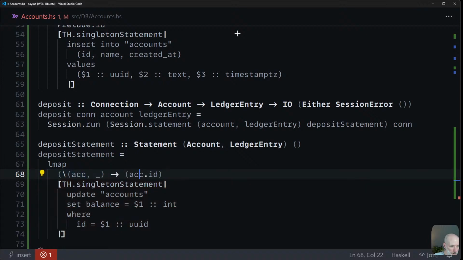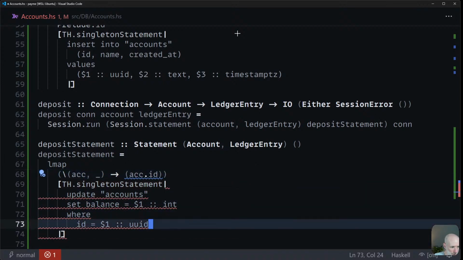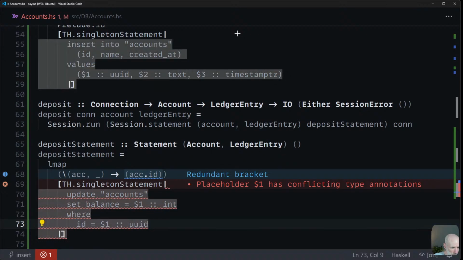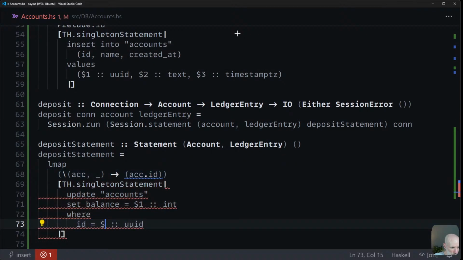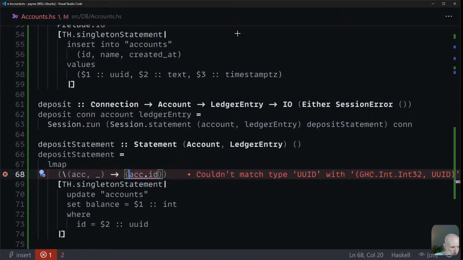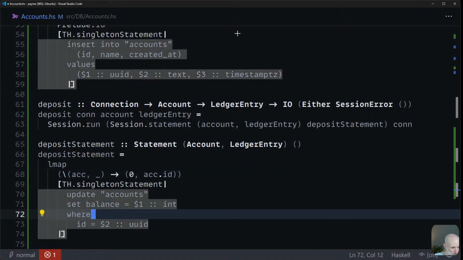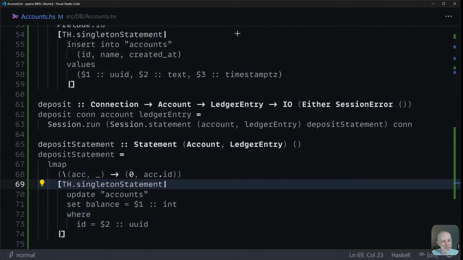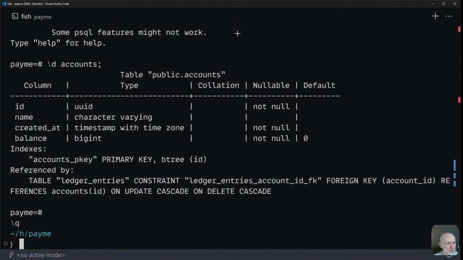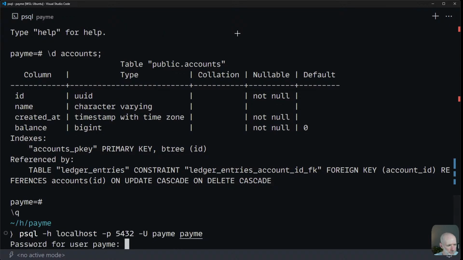So we need two things. I'll put that as $2. And I'll put some kind of balance in there. So it's set to 0. What I really want to do is set it to balance plus whatever. I need to remember how to do SQL again.